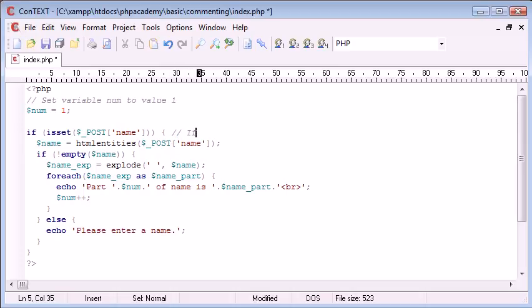So if name exists and then form submitted. So the form must have been submitted for this to exist. And then what we do is we grab, I'm actually just going to change this to lowercase, it tends to look a lot better. We're going to grab the posted variable name and apply security.